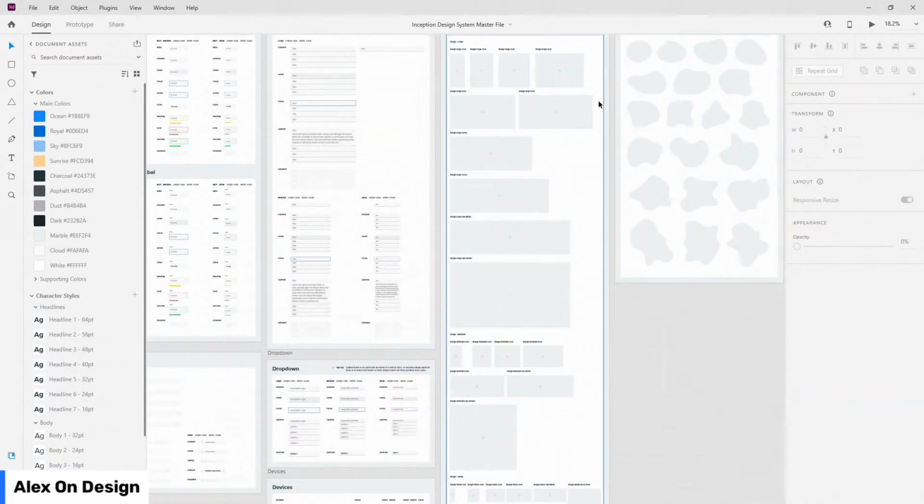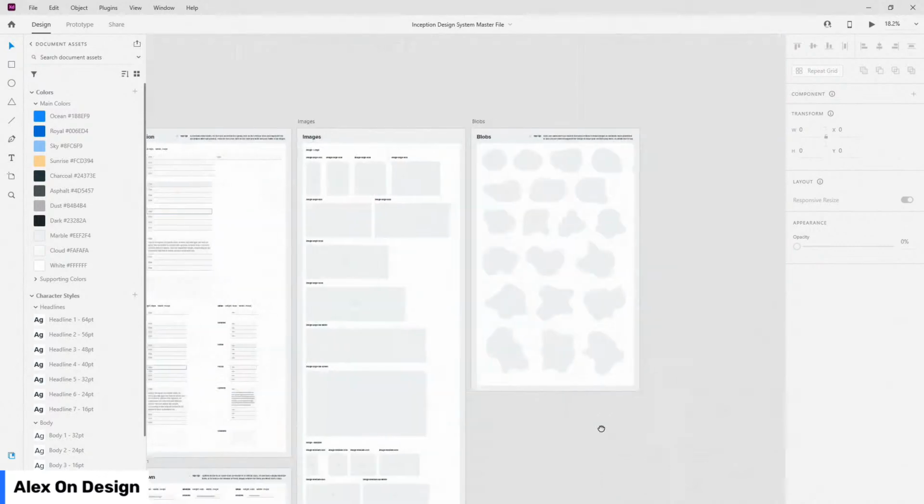covered for the images. Then we have blobs right here, and you can add blobs just as separate elements on the back of your designs.